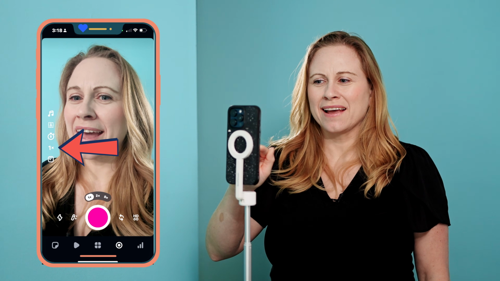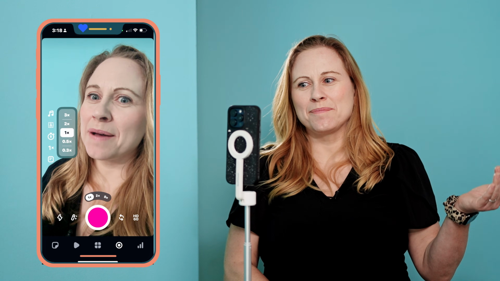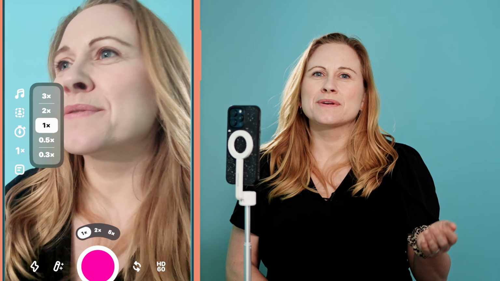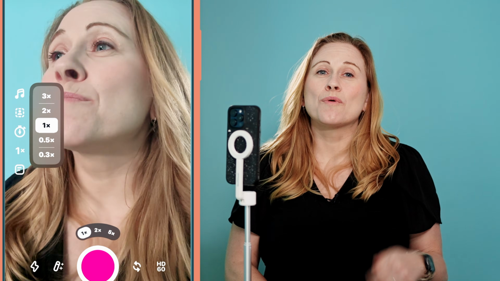The first way is if you record in your Instagram Edits app, you have options on the side here. You see this 1x? You can click on that, and this will give you the option to either speed it up or slow it down. So 2x, 3x speeds it up, 0.5, 0.3 slows it down. So say for example, I'm going to slow this down to begin with.